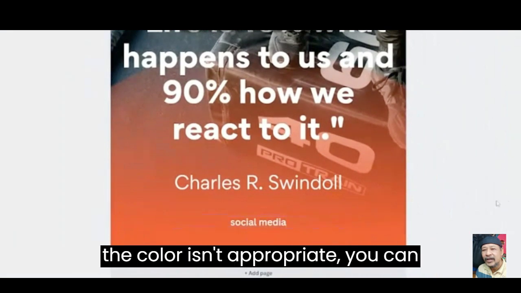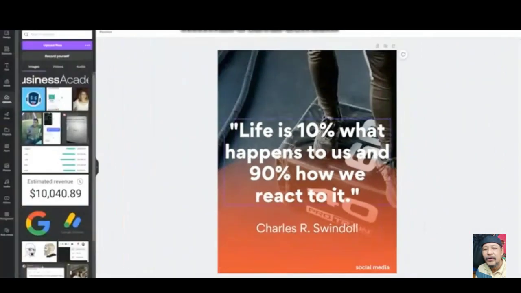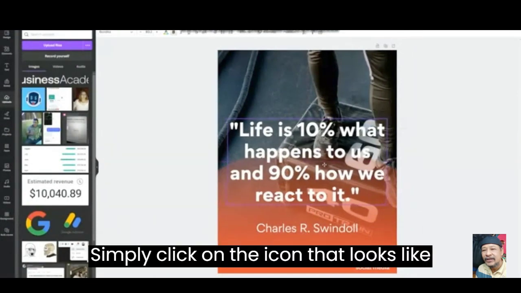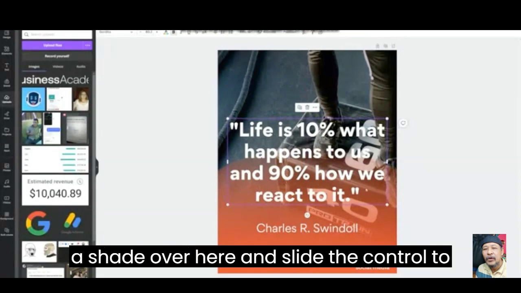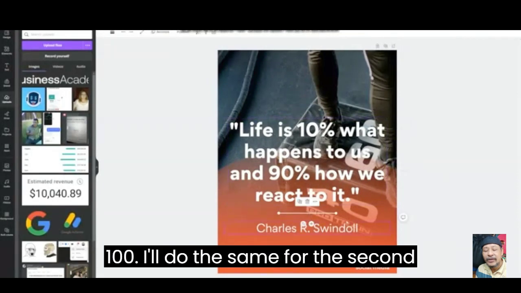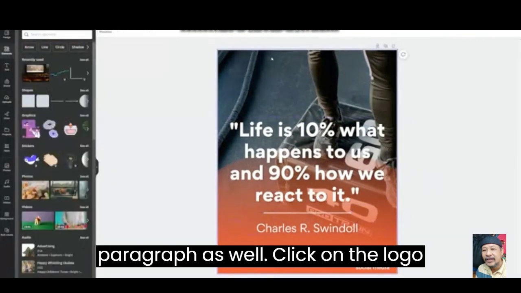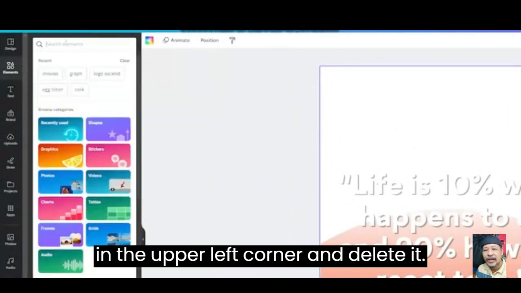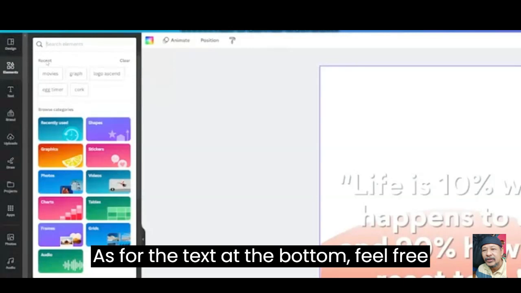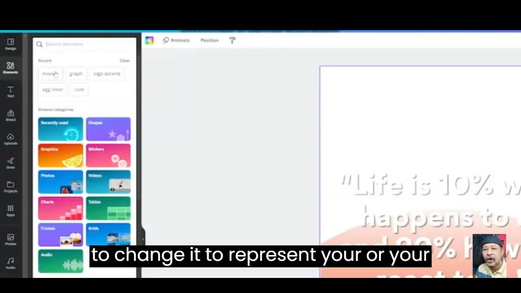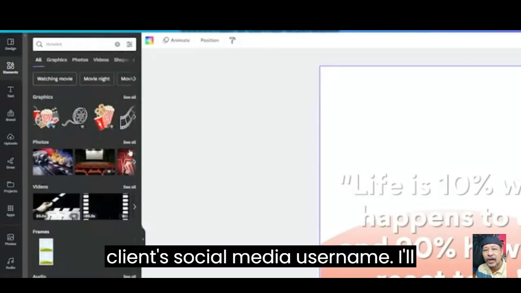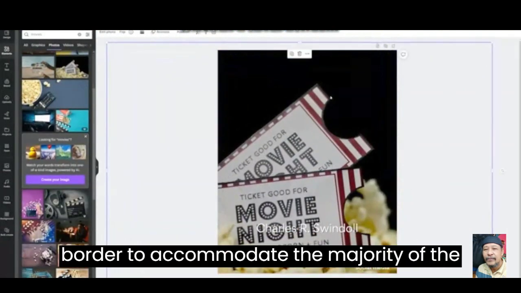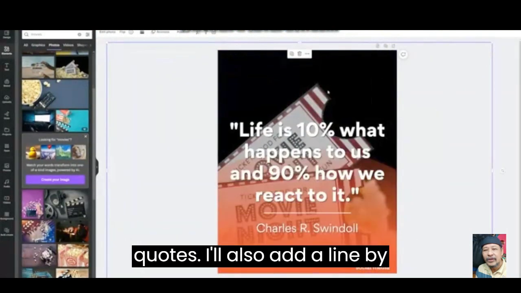If you believe the color isn't appropriate, you can change it. You have the choice of adjusting opacity, simply click on the icon that looks like a checkerboard over here and slide the control to 100. I'll do the same for the second paragraph as well. Click on the logo in the upper left corner and delete it. As for the text at the bottom, feel free to change it to represent your or your client's social media username. I'll use the side handles to alter the text border to accommodate the majority of the quotes.